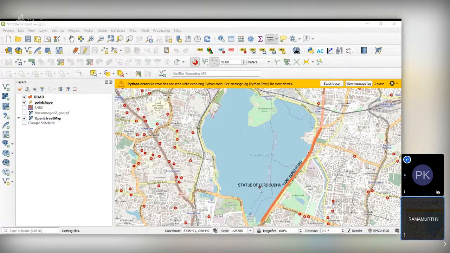Sir, one more question has come. Manoj P. Bull. Hello. Yes. He wants to know how to find a GCP point without ground observation.